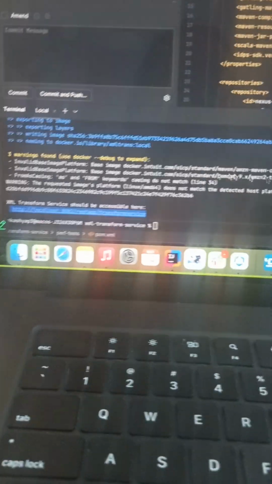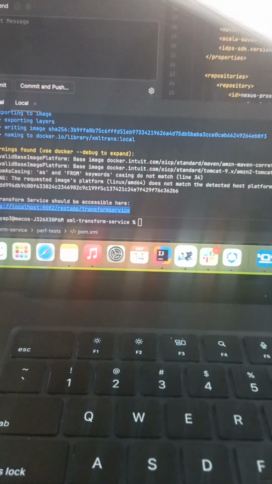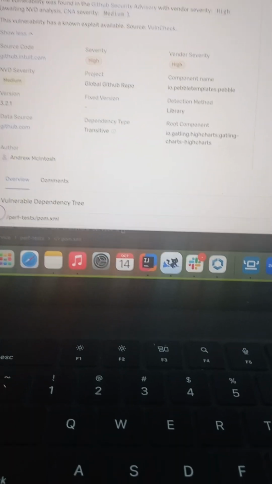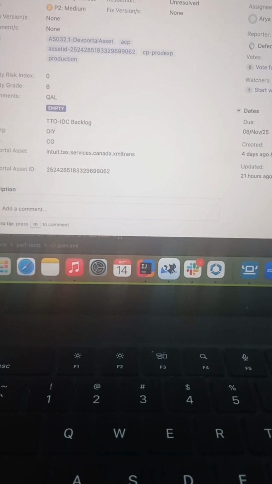One, two vulnerabilities, I think. Yeah, I'm telling. Yeah, okay, go ahead. So, thank you. Bakul, I'm working on the XML transform CVE fixes.